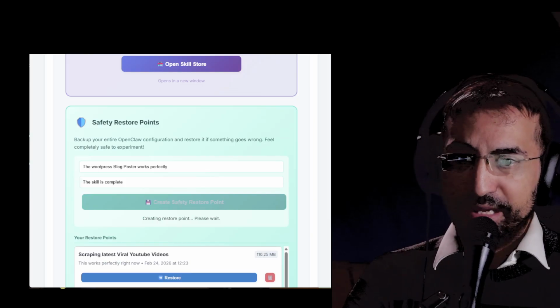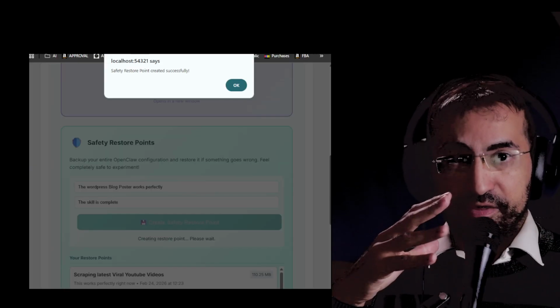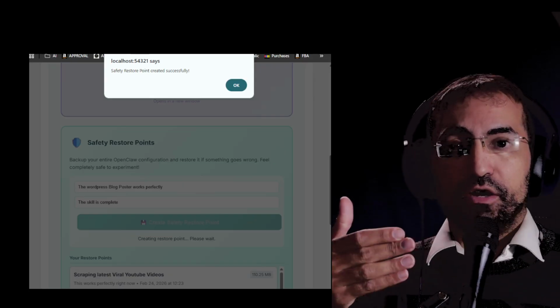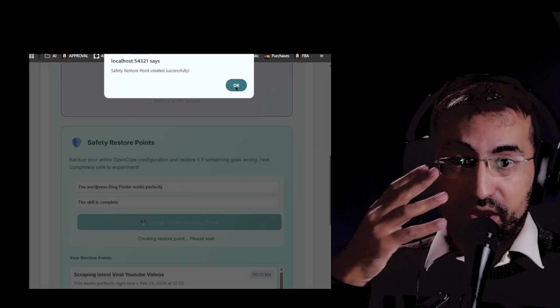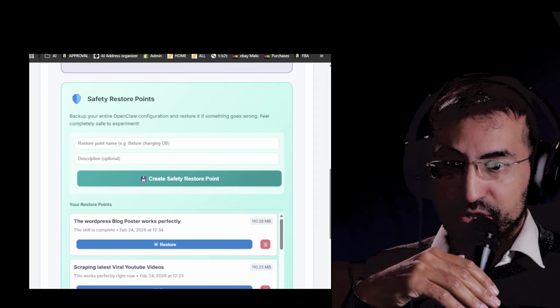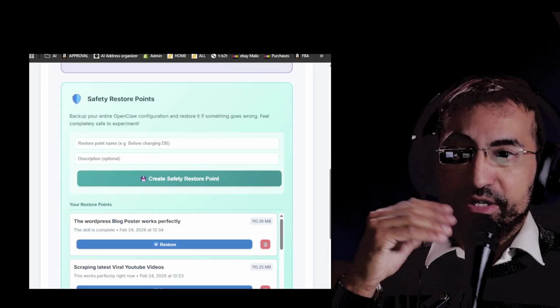Now, the amazing thing about this is that if something breaks after this, then you have where to go back to. It means you don't have to start from scratch. And that's what happened to me. That's why this function is going to be a lifesaver for most people. So as you can see, this is my latest WordPress blog poster. So that's working right now. And now I'm going to demonstrate this in action.